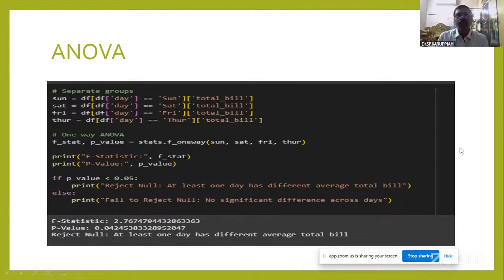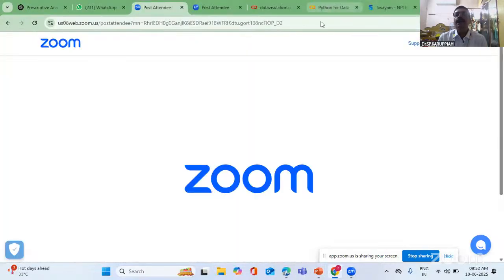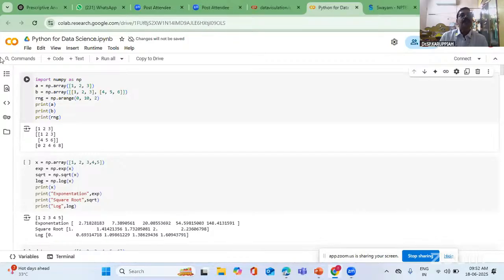Here I can show how to run all of these things in Python. We go to Google and type Google Colab. In Google Colab we have to sign in, and this is the menu bar: File, Edit, View, Insert, and Runtime. So I can insert the code here.